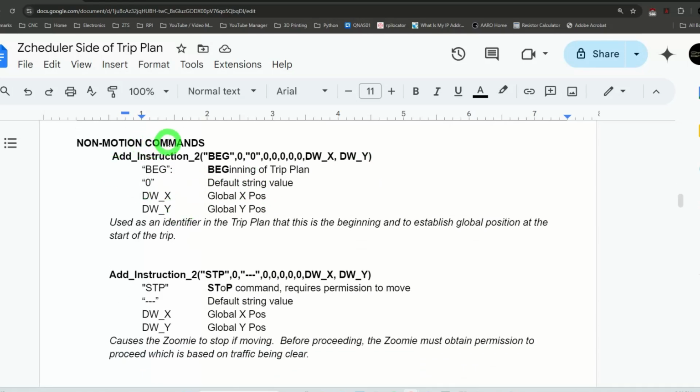Starting out, we've got two non-motion commands in the trip plan. And again, this add function 2 is just the call statement to add the instruction to the trip plan, and these are the parameters we're sending to it. It'll take that data and convert it into a list for transmission. Now BEG was the beginning of the trip plan. You'll see that there's a quote, 0 quote here. That is string data, so I have to put some default value in there. For the numeric placeholders, I'm just using a value of 0.